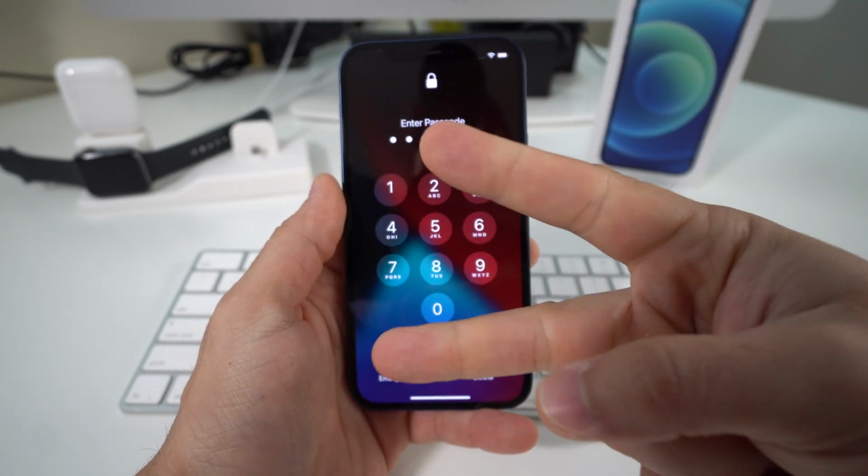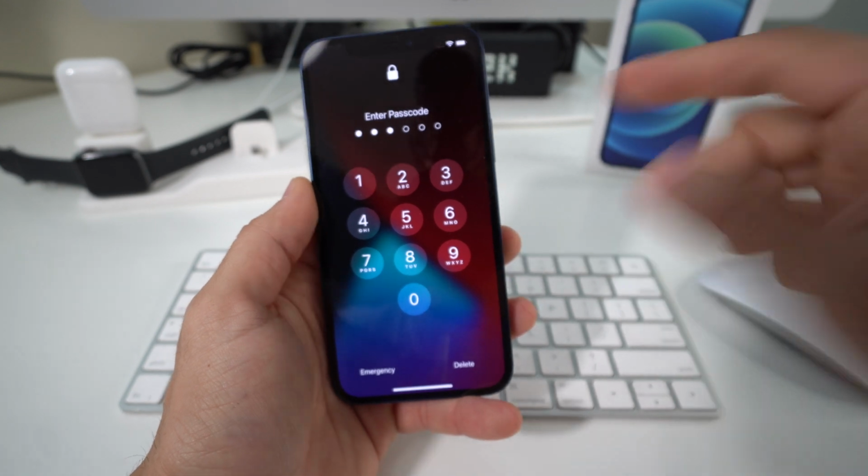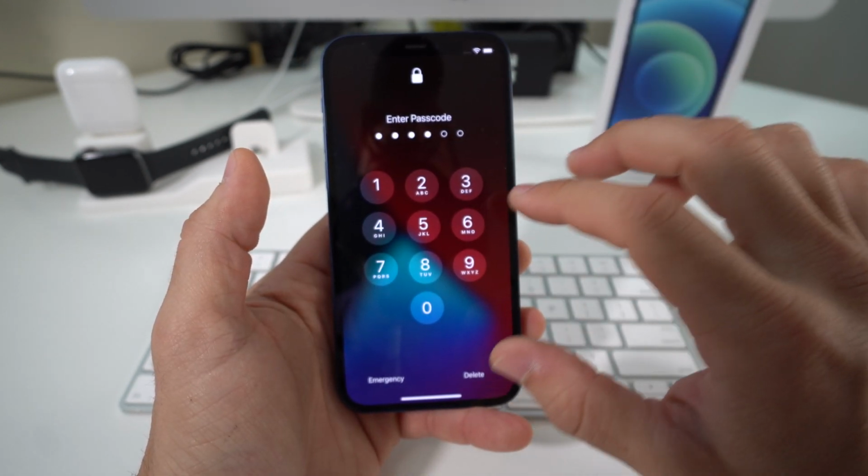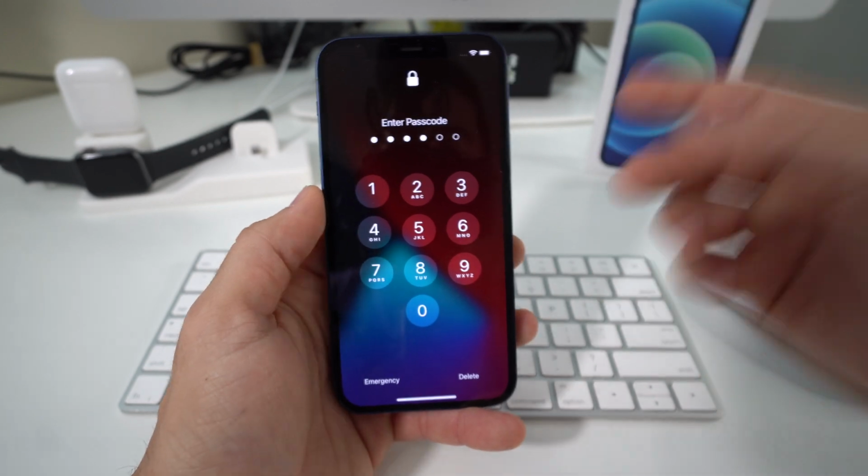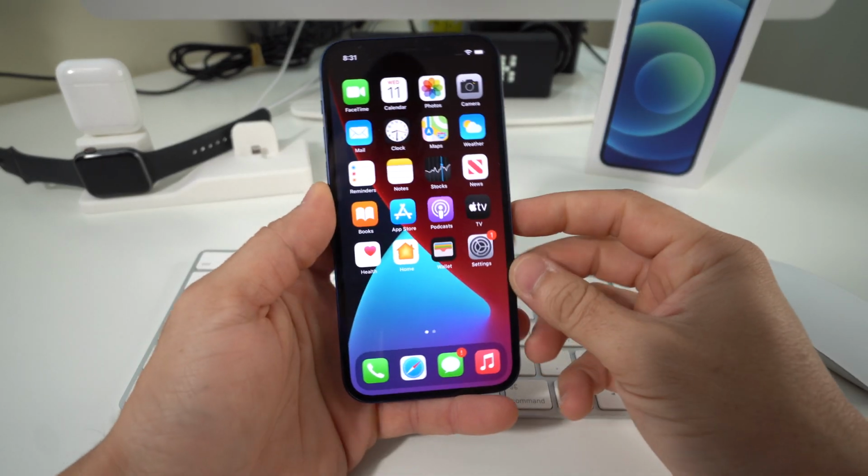All right, I'm going to show you two ways to do it. First, I'll show you through the settings. Then I'm going to show you in this password lock screen so that you can reset it both ways. All right, let's jump right in. So first off, I'm going to show you through the settings.